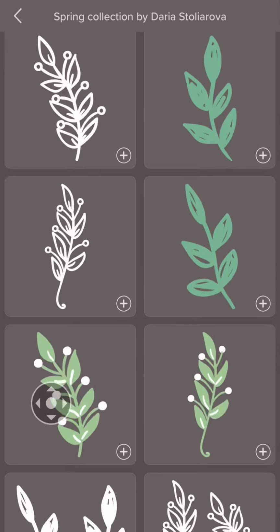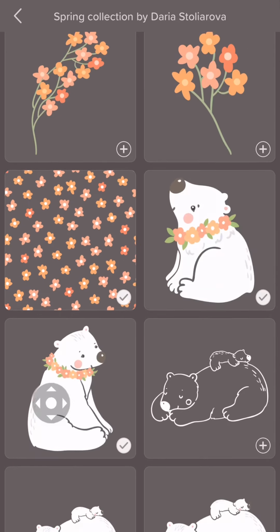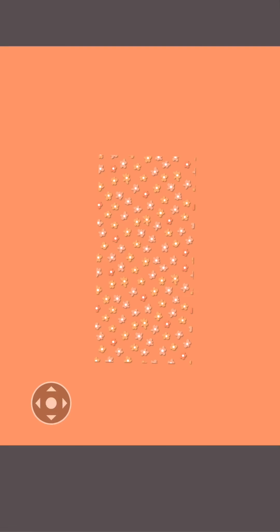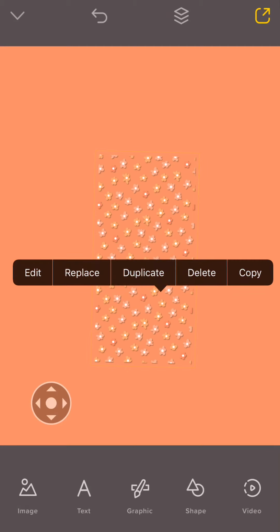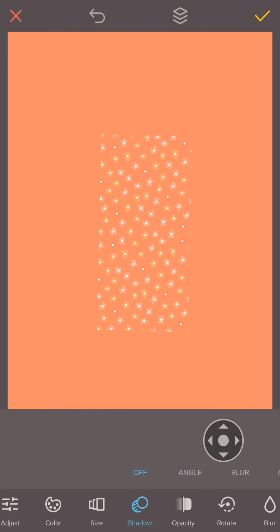Where did that background go? Of course I picked the one that's way at the bottom. What else is on here? Oh, that lily of the valley is cute too. Okay, so here's the background. I pressed on that, I'm going to edit it. I'm going to go down here to shadow. I'm going to turn the shadow off because I don't want a shadow right now.